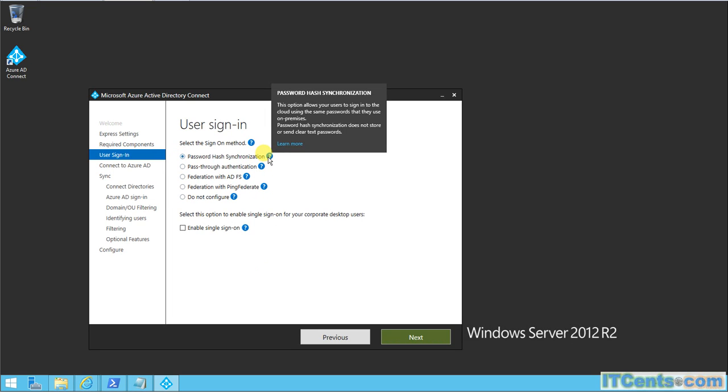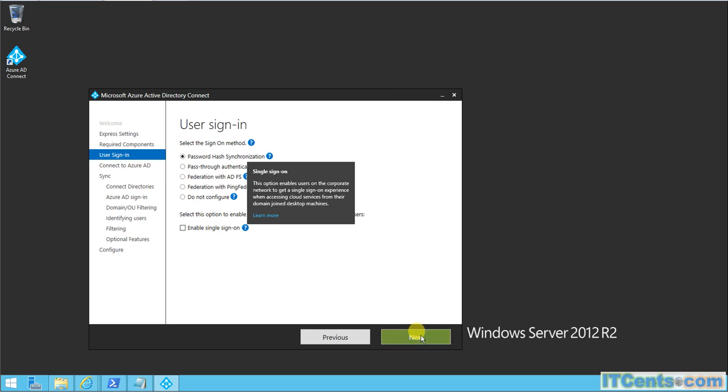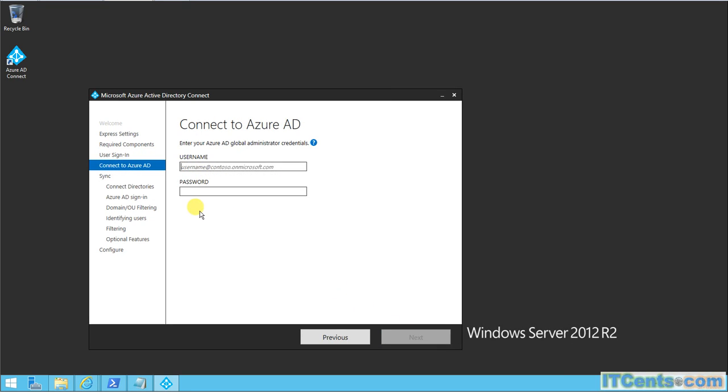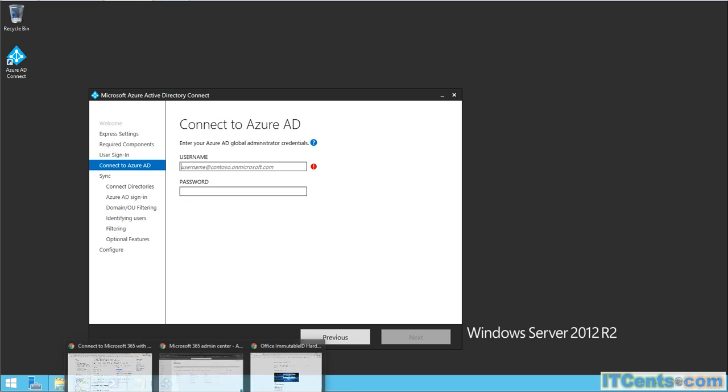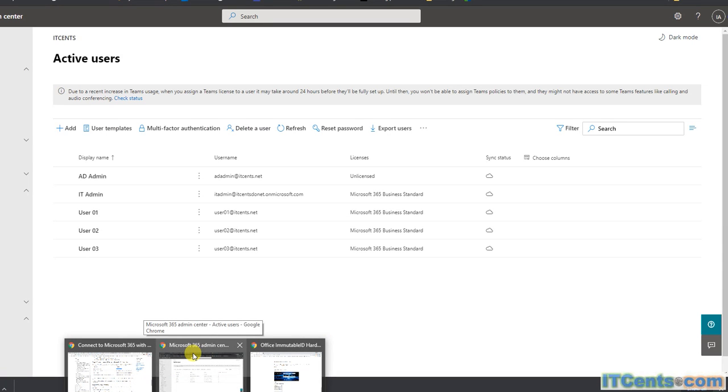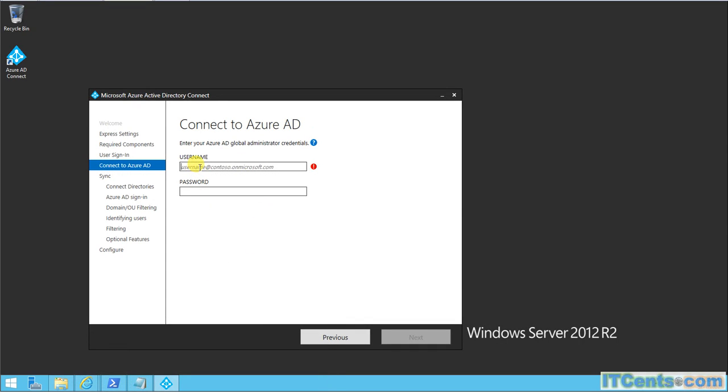Okay, next, username. Here I need to specify global admin credentials. I think I have one additional user account that I can use. Yeah, AD admin at itsense.net, correct. So AD admin at itsense.net. It's going to verify that.